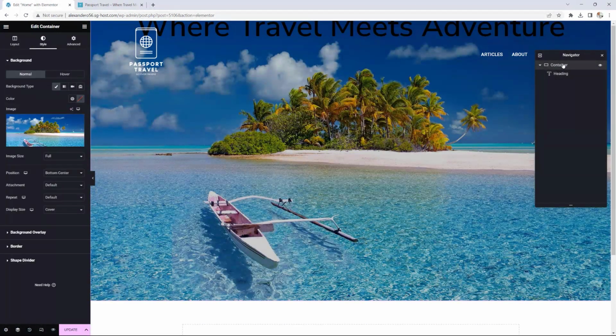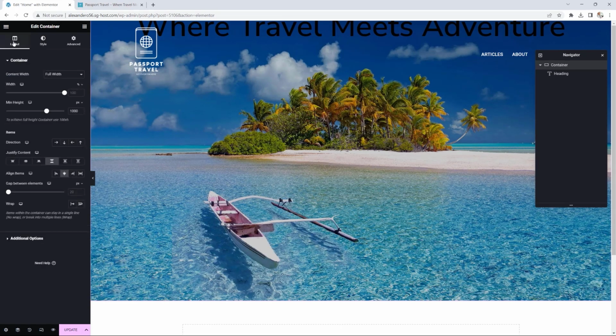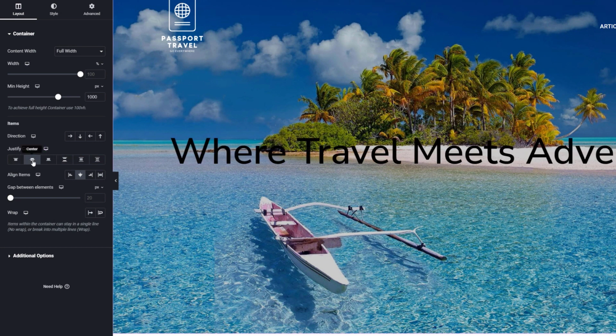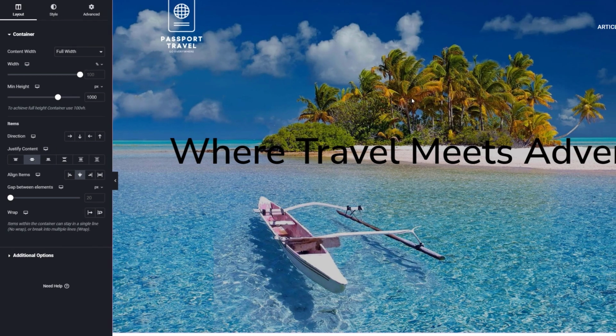So I'm going to click on container. Let's go back to layout and let's see. Oh, okay. My mistake. Where you have justify content, you want to go with center here. My apologies, it should be the second option, not the fourth one. So go to justify and then center. That will push the text right down there in the middle of the image.